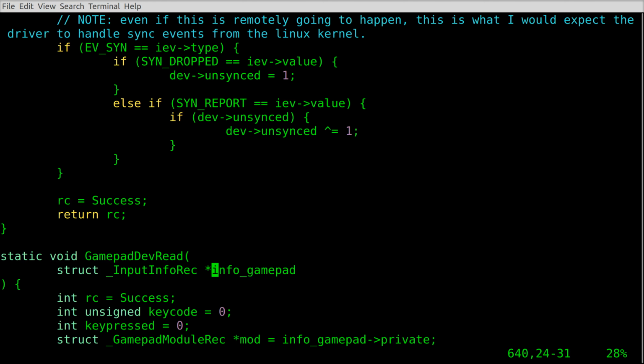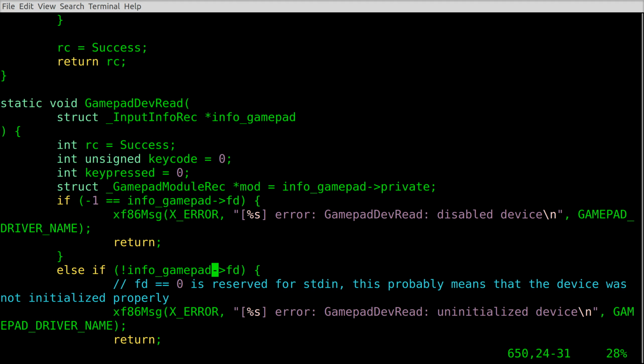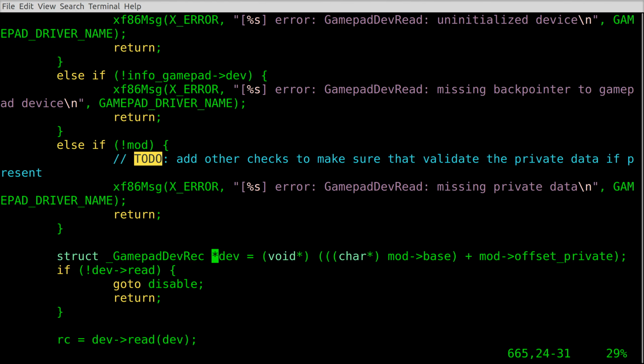So I'm just following the docs, just following the code, and I got a driver working. And I believe this is the best way to learn. So finally, gamepad device read.